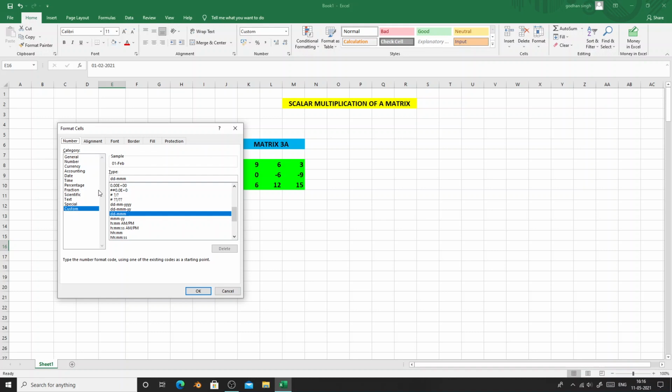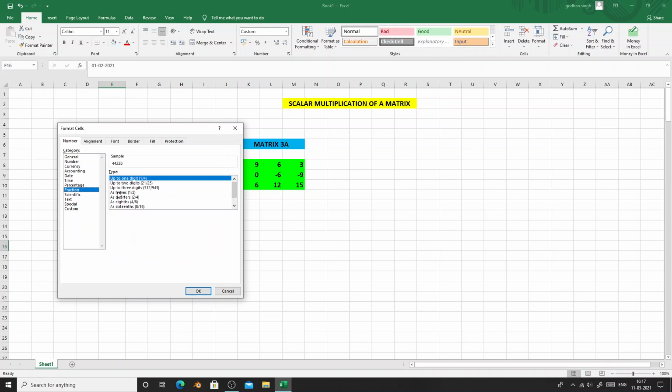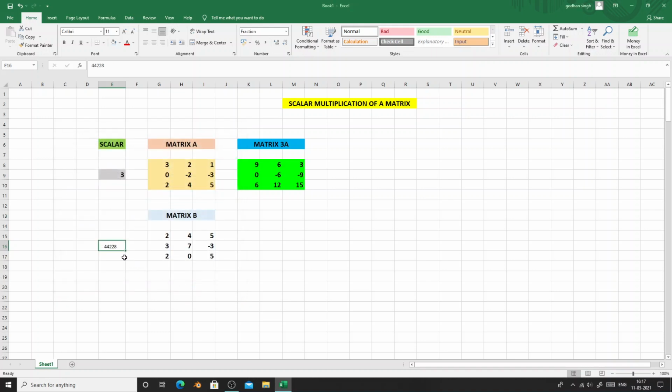Then click on fraction, because we need fraction. What we require is 1 by 2 should be as half. So click on halves, then OK. Now you see that it is 4428. What you do is just click this one and delete that.